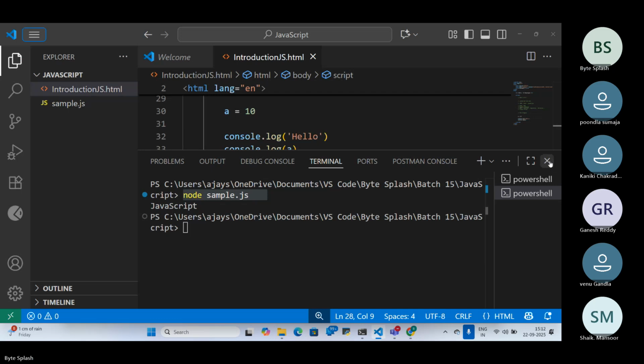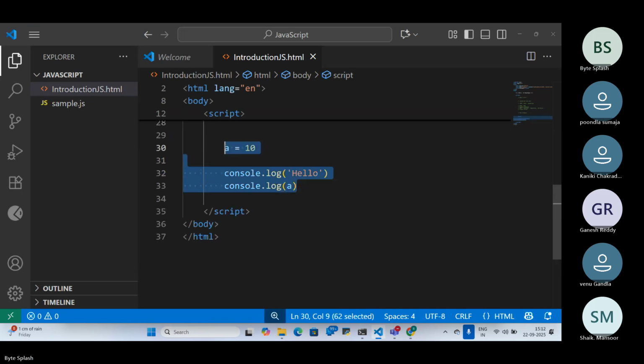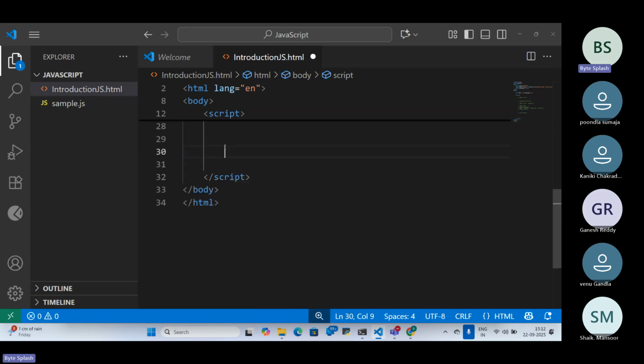So now, to create a variable in JavaScript, there will be a small syntax. Keyword, space, variable name, assignment operator, value. Statement end: it is not mandatory here, though in other languages it is mandatory. So keyword, variable name, value.